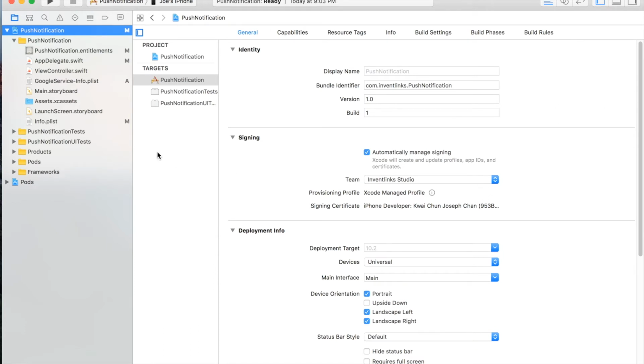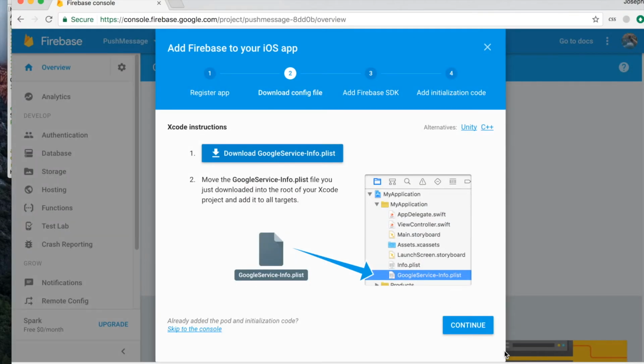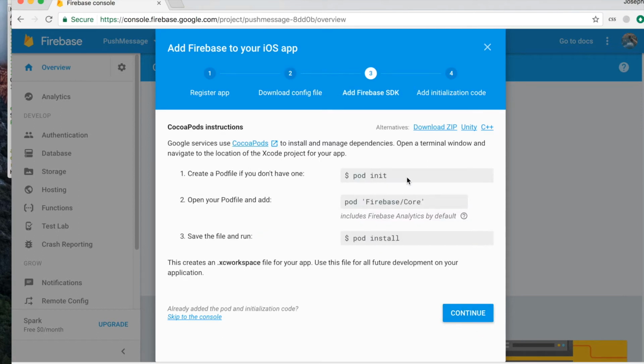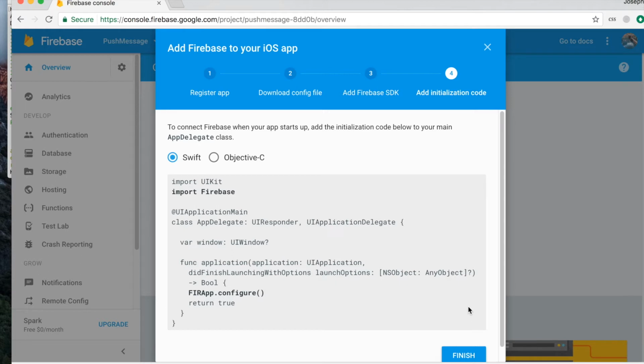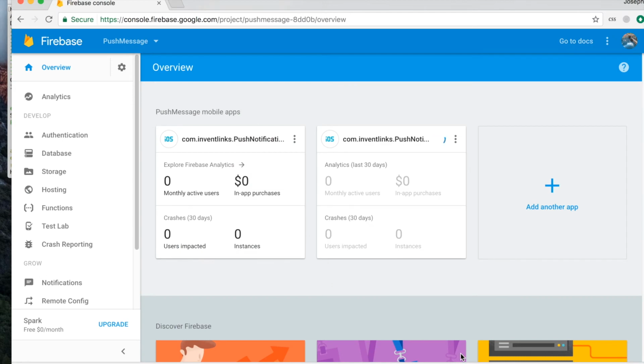So after downloading the GoogleService-Info file, we press continue, and we have already done the pod file, and also we have opened it and saved the file and run. We click next. So this code I already have on my website, so you don't have to worry about this one. So we click finish. So basically we're done with that setup for the new app.